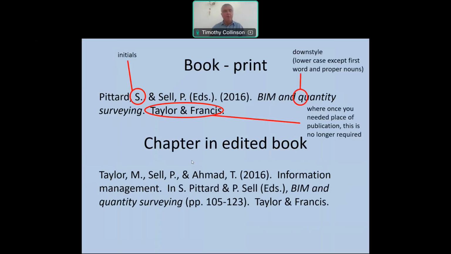A couple of little pitfalls here as well. You should only be putting the initials of the authors in a reference, not the full names. I often make a note of the full names because I find it helps my memory with who a person might be, but it's not required in your reference list or your bibliography. Do look out for the down style that's required for book titles and journal article titles, where everything should be in lowercase except for the first word, any abbreviations, and any proper nouns. So in this case, BIM is an abbreviation, so that has all capitals, but quantity and surveying all lowercase.